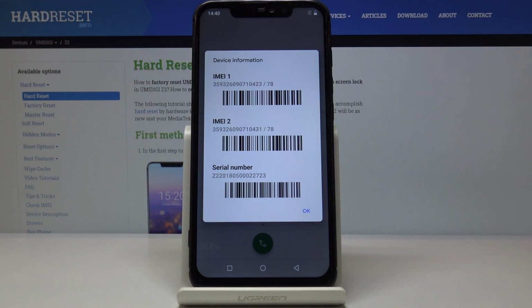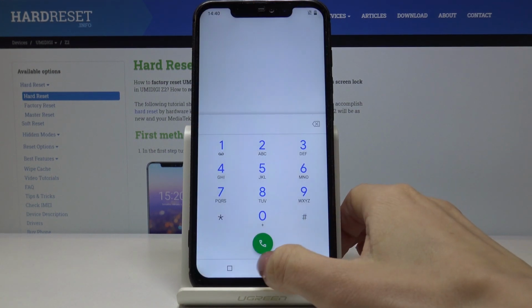So actually that would be all. These are all the secret codes that you can use on this device. Use them as often as you want to and as much as you need to.